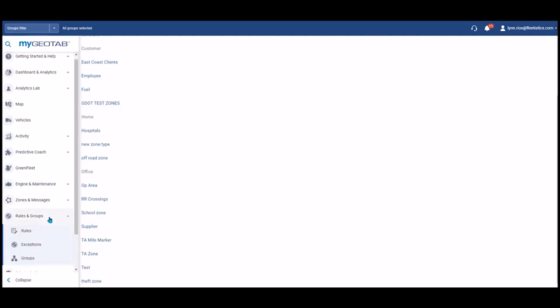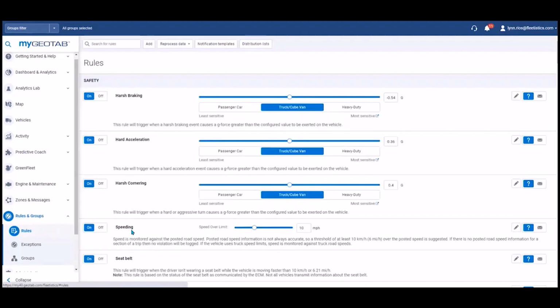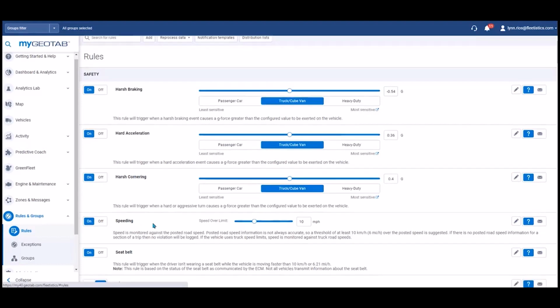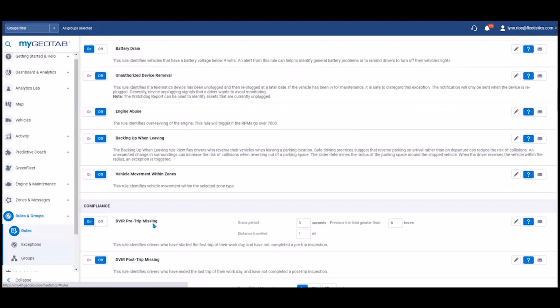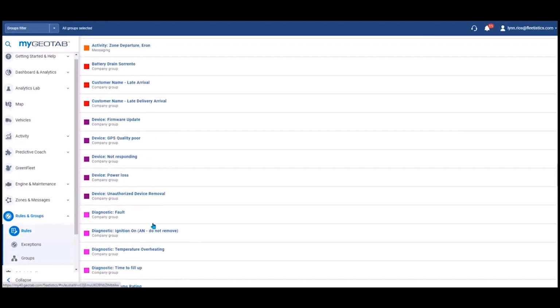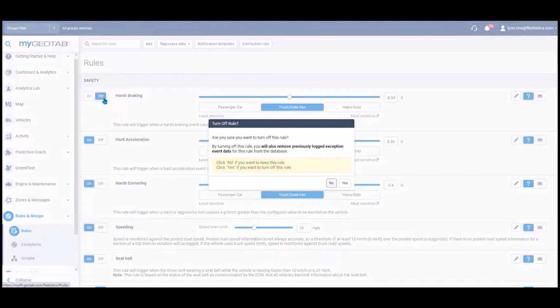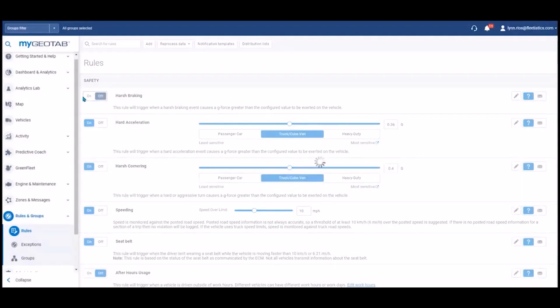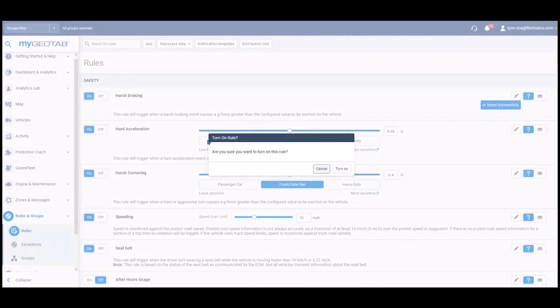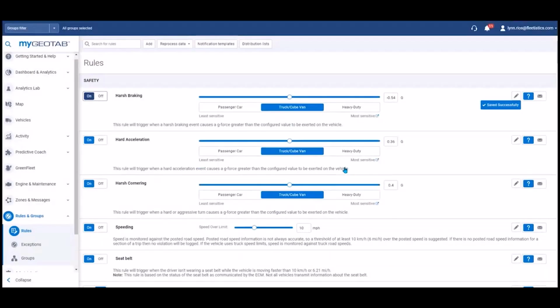The next section we're going to take a look at is the rules engine. A rule is defined as a set of conditions that, when true, trigger an exception that can be used for notification or reporting purposes. There are two basic types of rules: standard rules and custom rules. The standard rules are already built into the system. You simply turn them on or off and determine how you want to be notified, if you want to be notified.